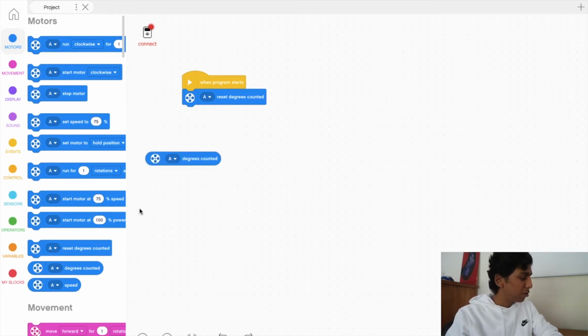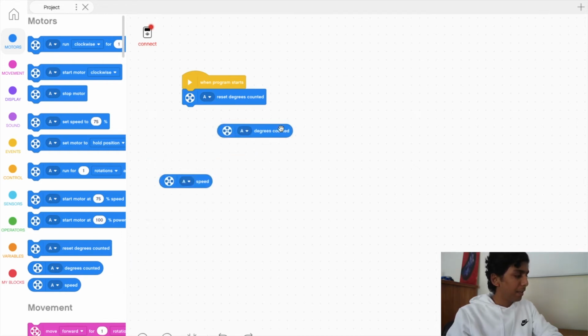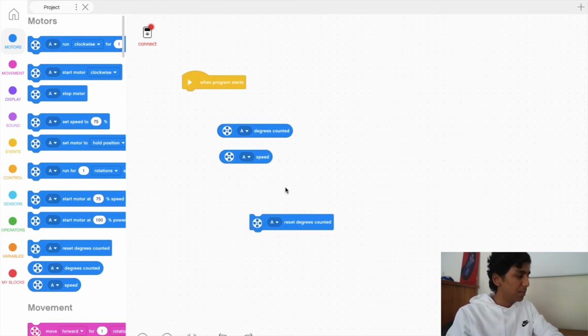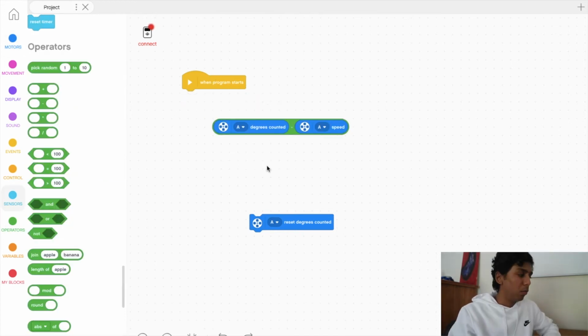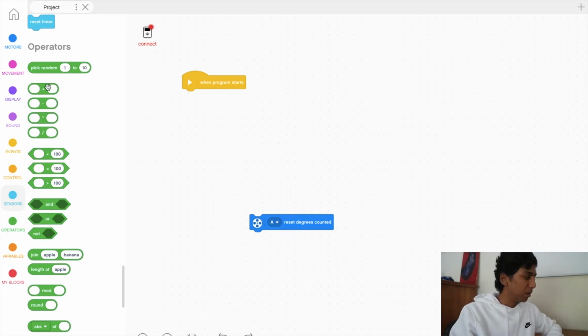Now finally, we have these 2 blocks here, which is A, degrees counted. However, it's in a circle. And we also have A, speed. Now we can change those ports to A to D, whichever ones you're connected to. But what I want you guys to realize is you can't actually connect this one to the start block. We'll talk about this in the future, but essentially Scratch makes you realize if you're making a mistake. So if you're trying to connect a circular block, like this one, to the start tab, it's not going to work. And that's just trying to make you realize that that's something you cannot do.